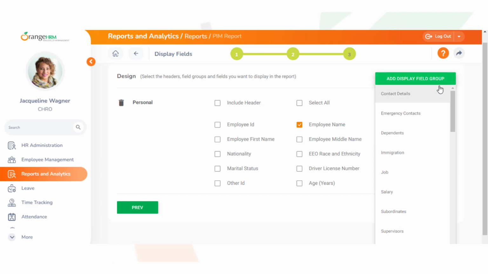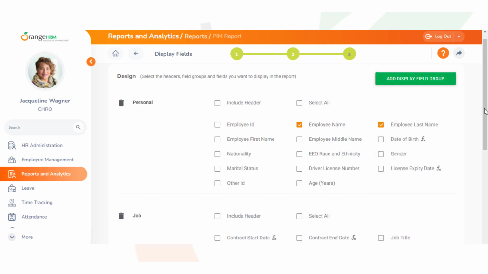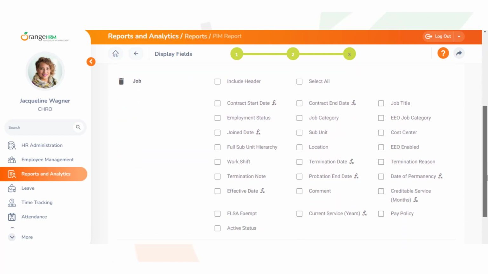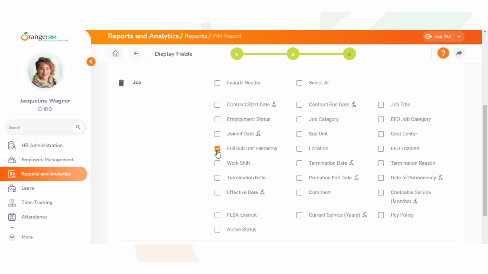And then we can display the field group on their job. And then we can select full subunit hierarchy. We go and do this. It shows us the subunit hierarchy of an employee in a single column. We can also show it in separate columns.